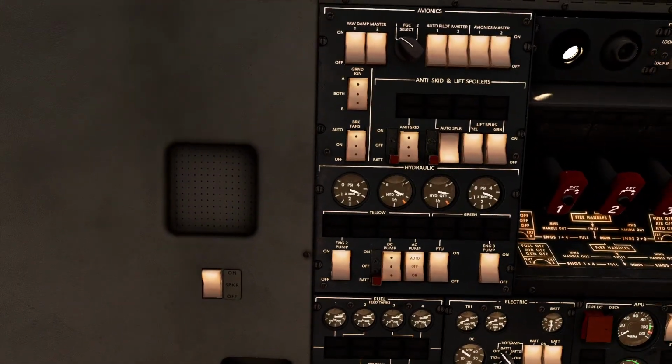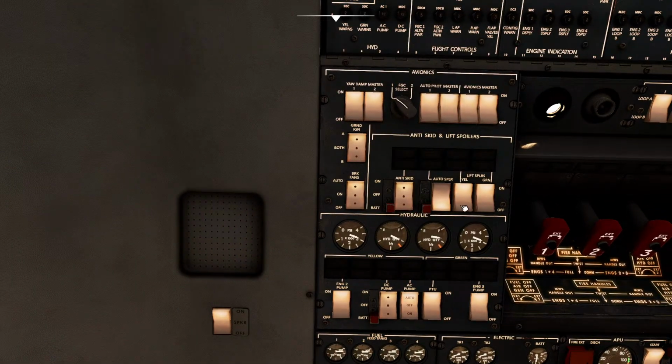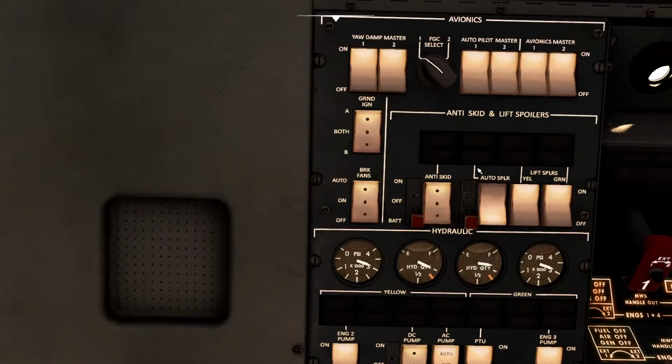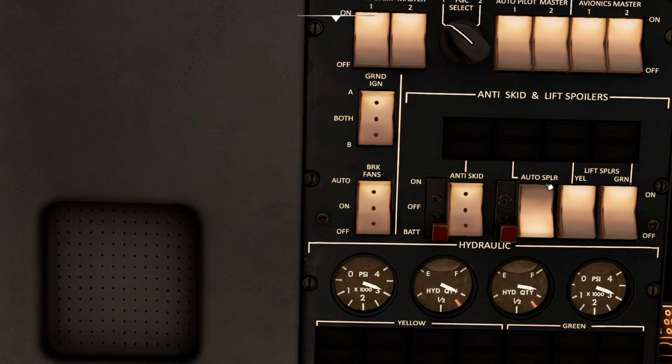And the lift spoilers, the auto spoilers should be armed. I think that is actually always on, unless maybe you can turn it off by doing this and then turning it off, but we don't want that.